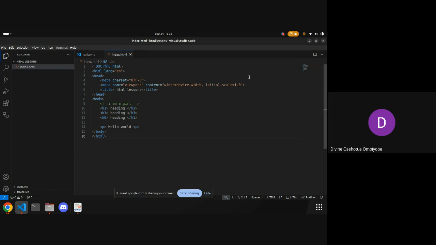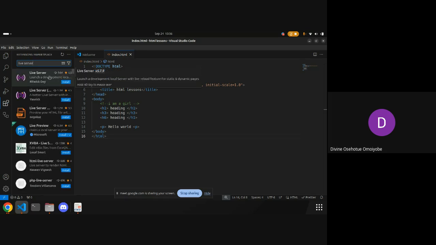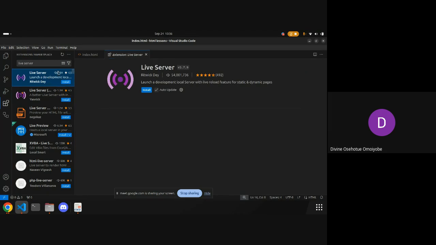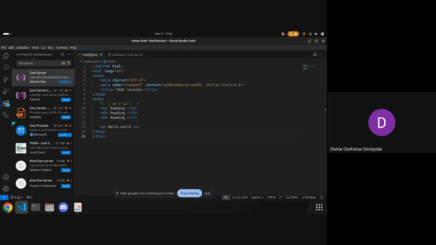So if we all have Visual Studio Code, for us to be able to directly see whatever we are doing on our browser, we just go to the extensions marketplace and search for Live Server. Live Server looks like this. There are two Live Servers, so please download the one that has 54 million. We just install it. Live Server is for live reload for static and dynamic pages, basically.